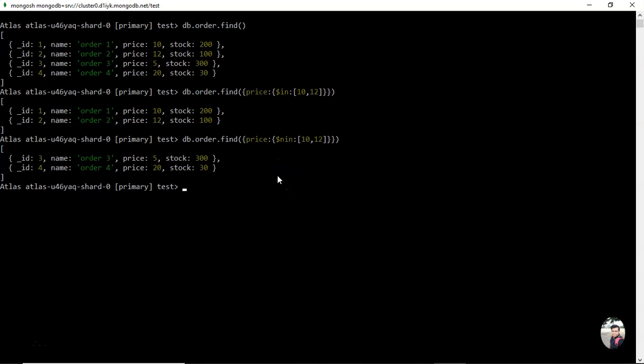Now if you want to combine two conditions, I showed it to you, like price 10 and stock 200. By default they are doing an AND operation. But if you want to do an OR operation, like if you would like to include any order which has price 20 or stock 200, you can do that with an $or operator.